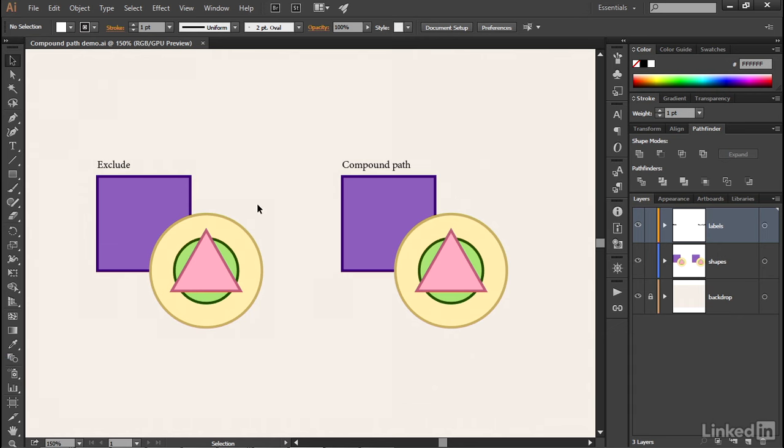And the idea is that Exclude, if you think about it, Exclude applied to a compound shape is no better than just working with a straightforward compound path, because after all, compound paths use the exclude operation. And so let me show you what I mean by that.